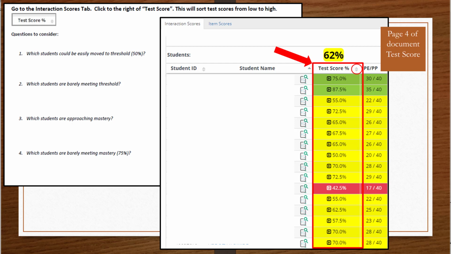Question 1. Which students can be easily moved to threshold 50%? Using the tiny triangles, sort the data to locate scores at the upper end of the below threshold value. For example, scores that fall in the range are 49, 48, 47, 46, and 45%. Record these students' names under question 1.